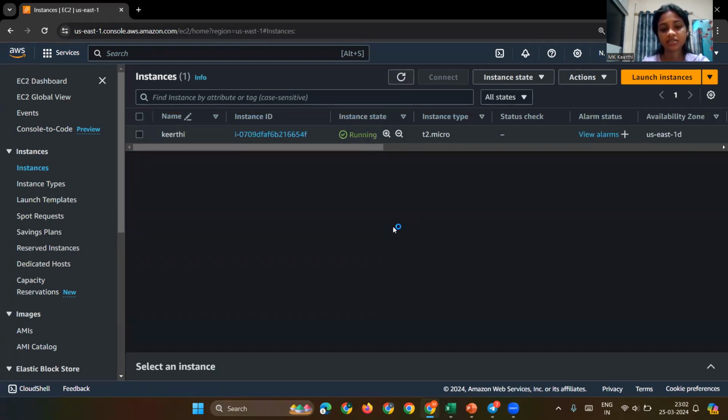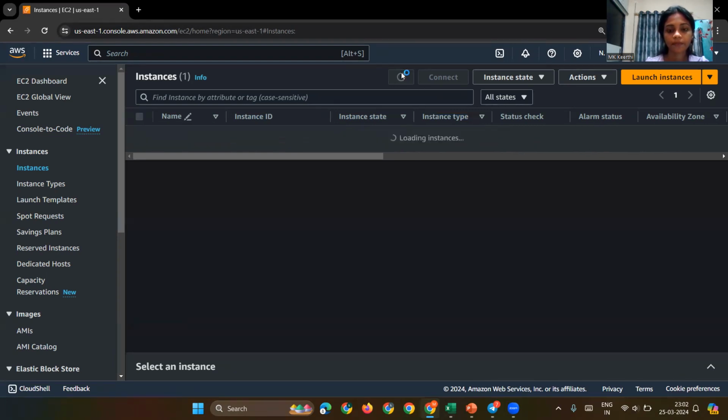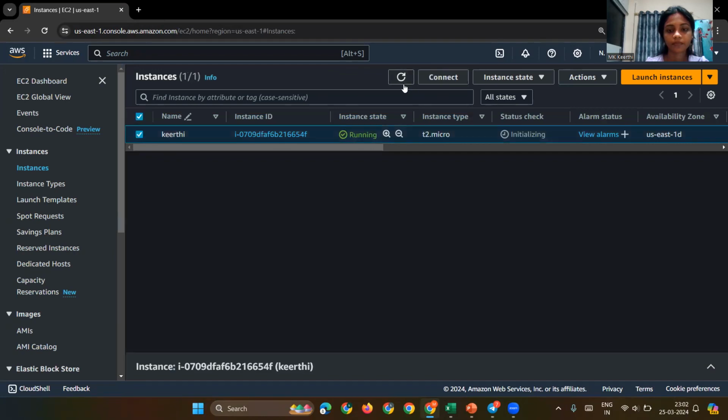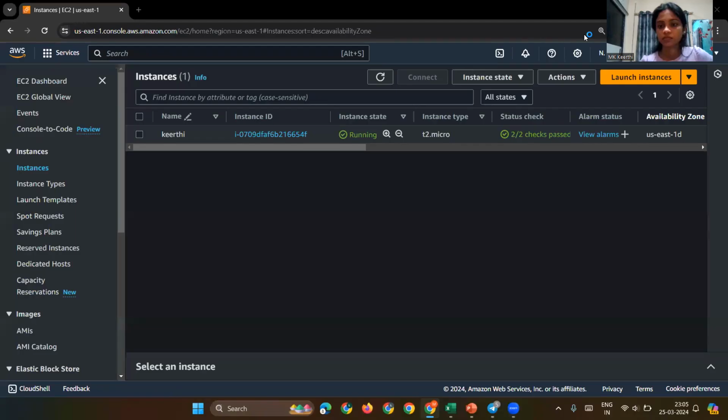Still the instance state has turned into the running state, and the status check is still initializing. After a few more seconds or minutes, we'll refresh it and we'll get the 2/2 status checks. So now the status check has been passed.